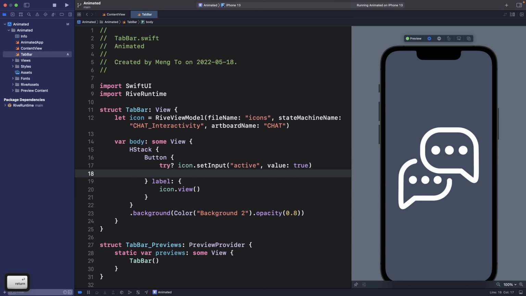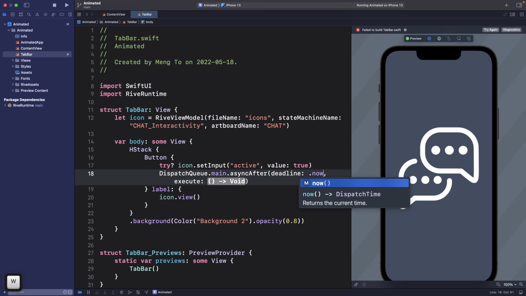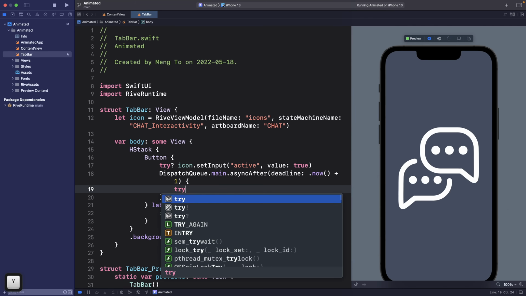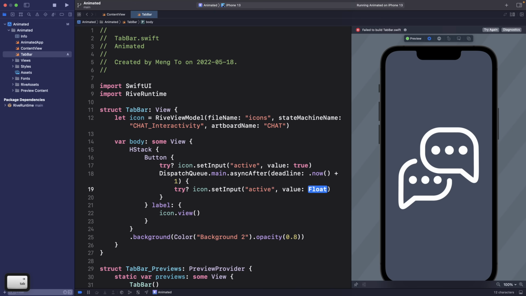So we're going to do that using DispatchQueue.main.asyncAfter deadline and execute .now() plus 1, so 1 second, and execute, press enter. Then we're going to stop it using try? icon.setInput active again and set the Boolean to false. Now it's going to animate for 1 second and then stop, and that's perfect. So at this point, the real challenge is how do we loop through a list of icons and still manage to customize the state machine name as well as the artboard name.